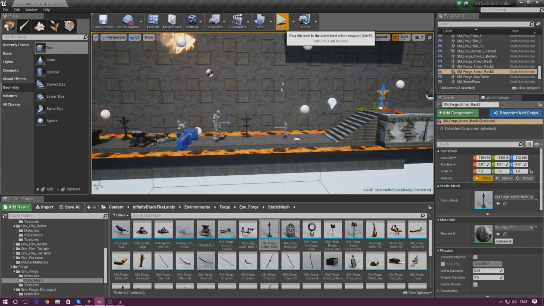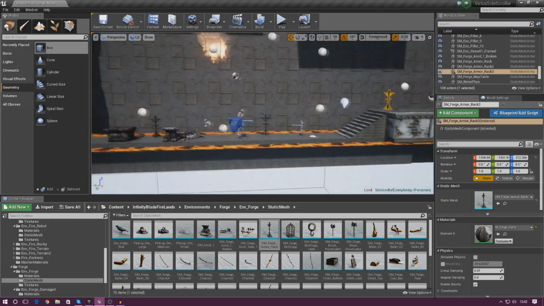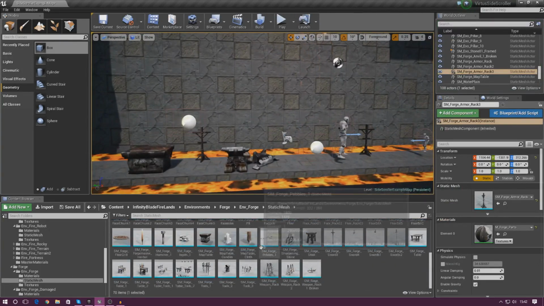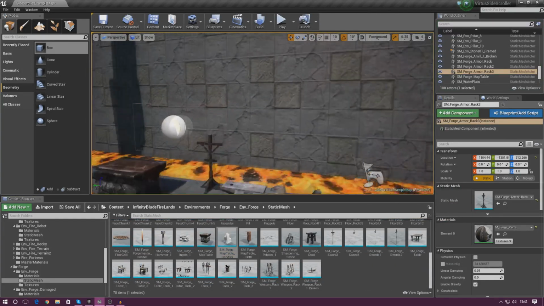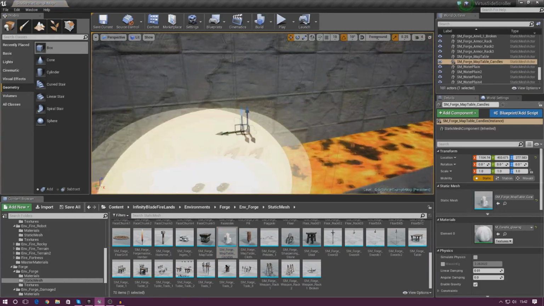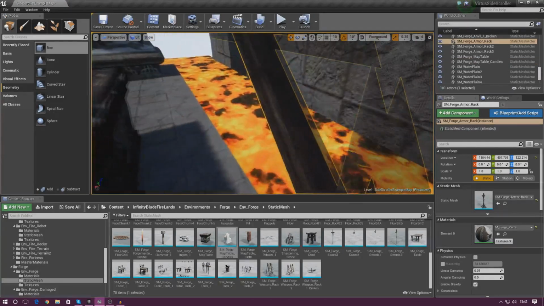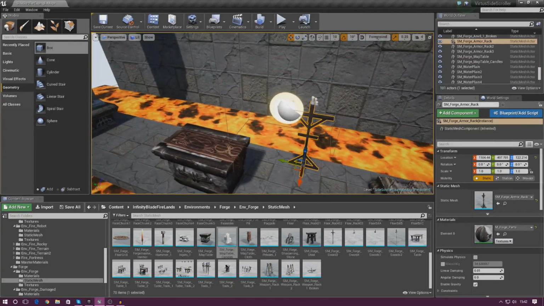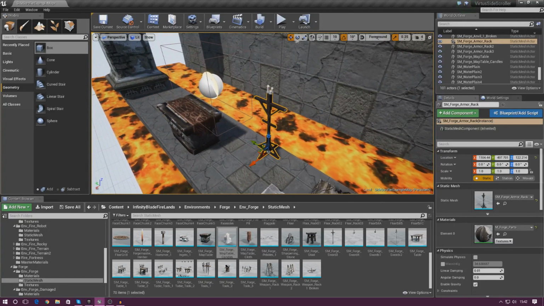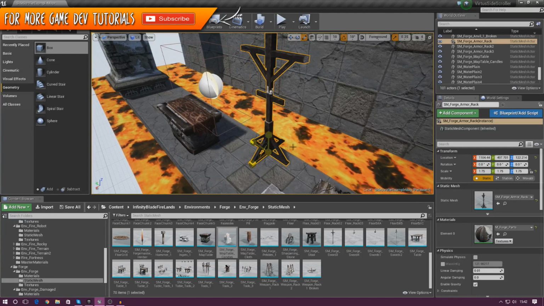And then I'm going to press play. If I can walk through that, we're all good. That looks fine to me. And now I've got those stands there, I need to put some candles on them. So just scroll down in your content browser, find some candles, and then simply put them on there. Now, it's a bit too small for the candles to really fit on there. So what I'm going to have to do, I think, is simply scale this up a little bit to make it look a bit more natural.